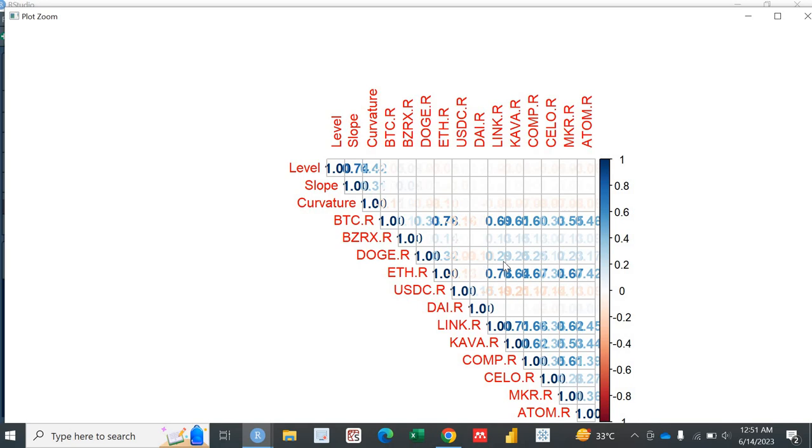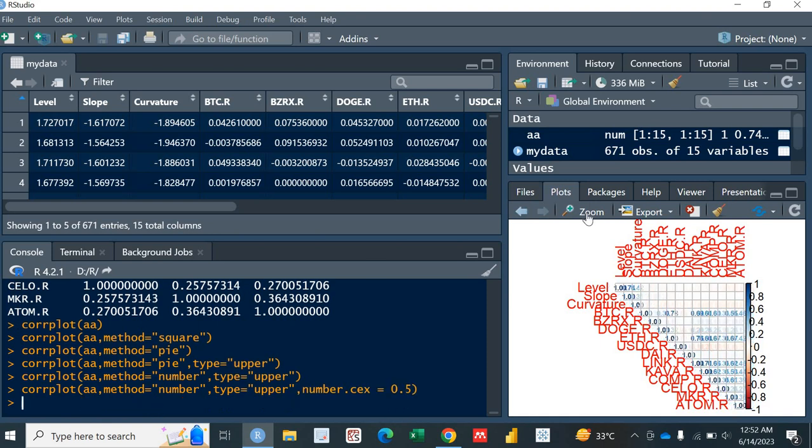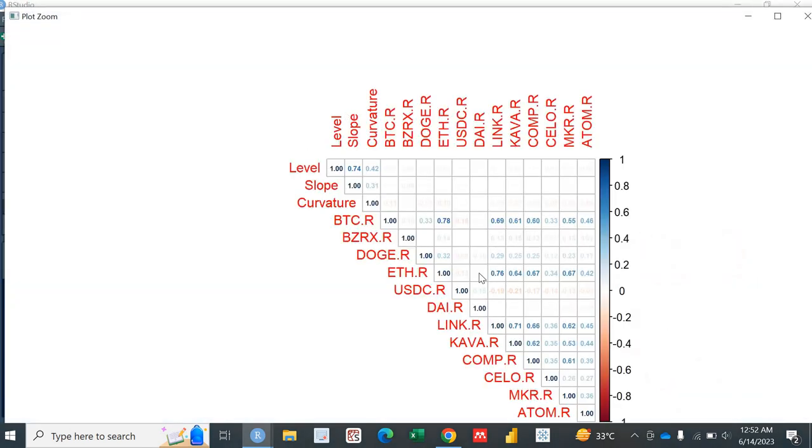So what if I want to reduce the size of these numbers? This is a very simple function for them. It's just number.cex. Okay, number dot cex. Right. So if I put 0.5, see, if I zoom in now, the numbers are quite visible now. It's not that big.